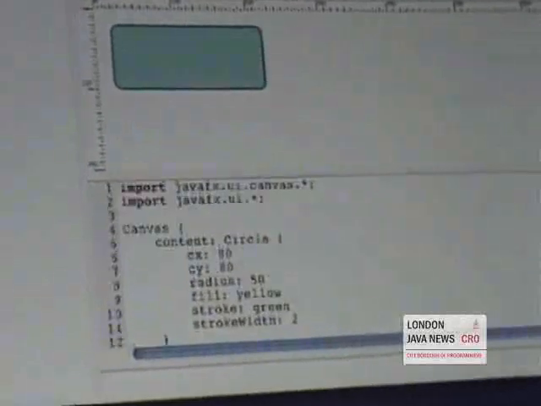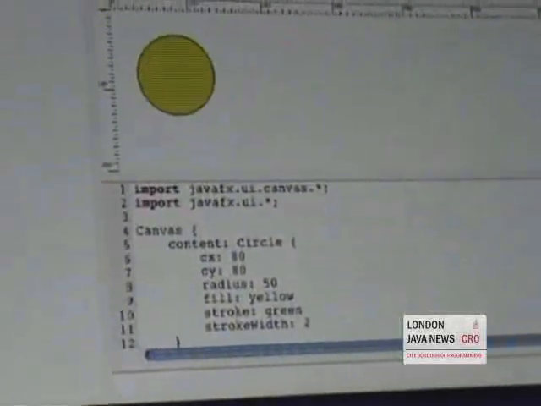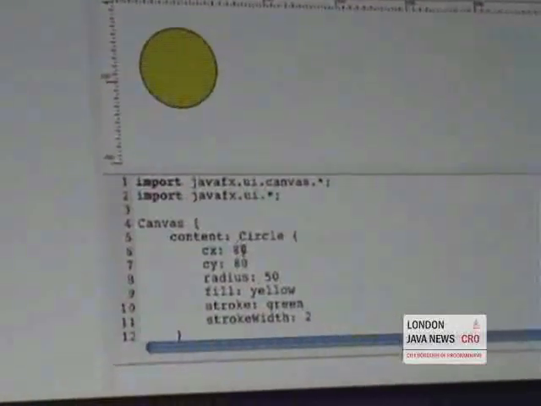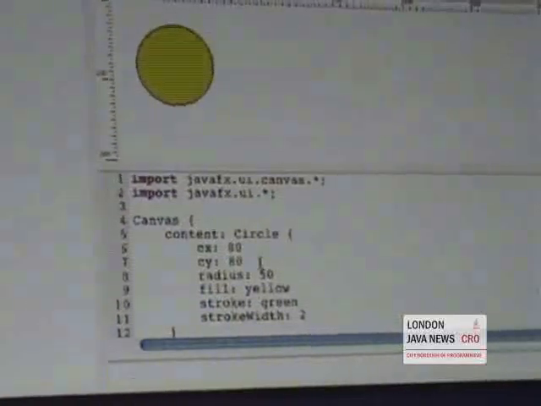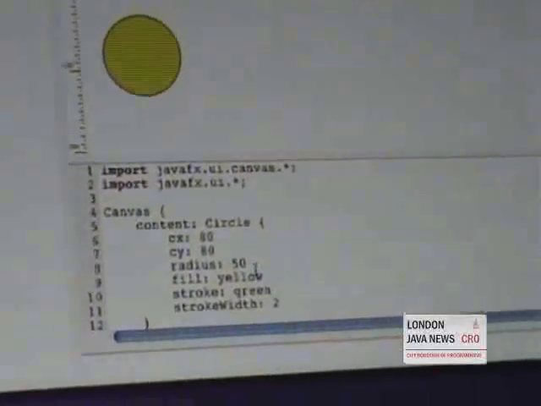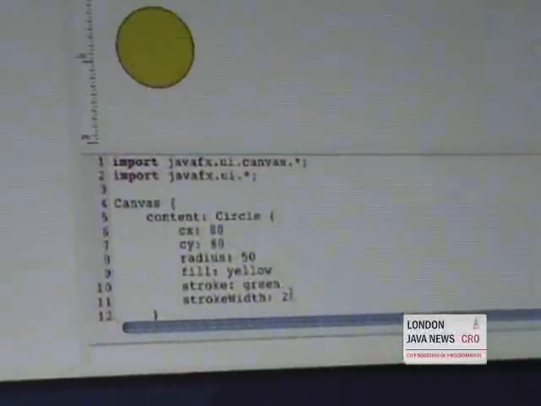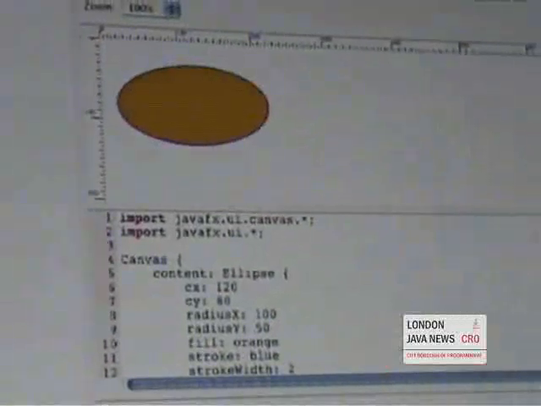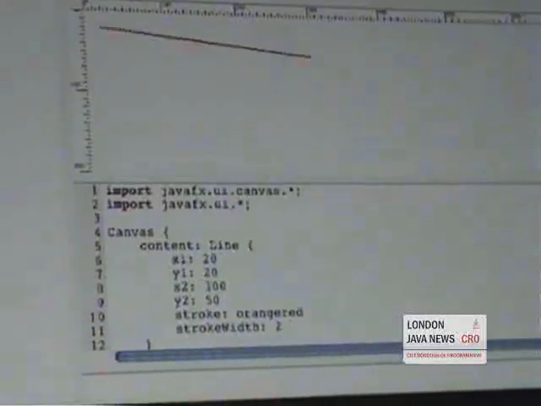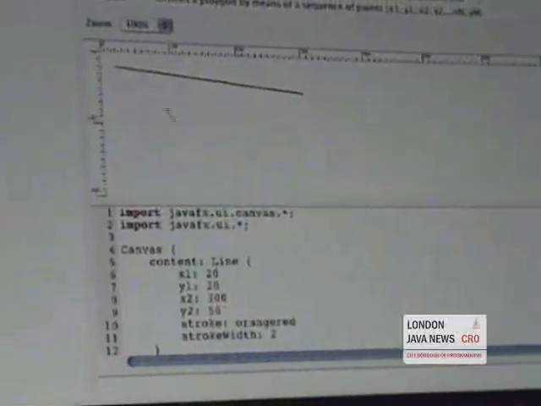So we have a rectangle, we have a circle. As you can see, it's similar. The circle is described by a center point. The x coordinate is at 80, the y coordinate is also at 80. It has a radius of 50 pixels, fill is yellow, stroke is green, stroke width is 2. The rest of these are similar. Ellipse, line. Line is defined by 2 endpoints, x1, y1, x2, y2.